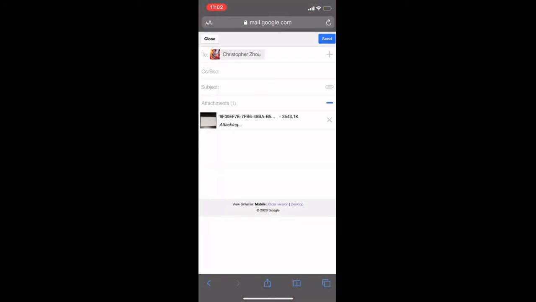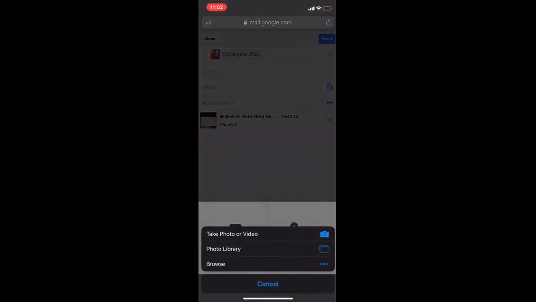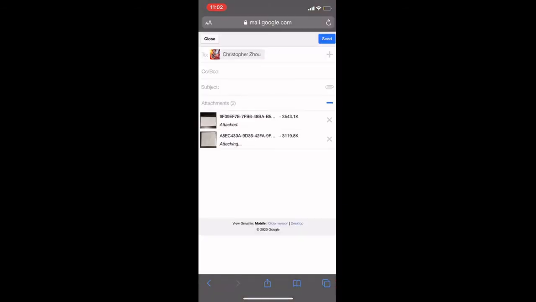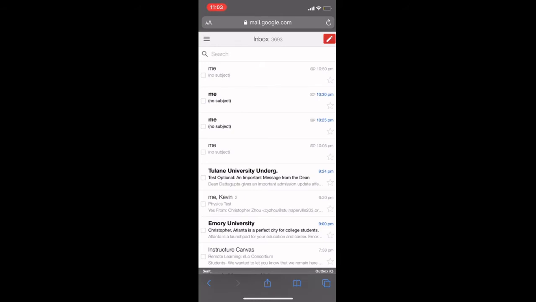If we want to submit multiple pages of work, or our work runs on for more than just one sheet of paper, we can just repeat this process again. Once both of these files are attached, and you can tell by looking at the status underneath, whether it says attaching or attached, we'll just send that to ourselves. The rest of this will be done on the device from which we're going to be taking the test.